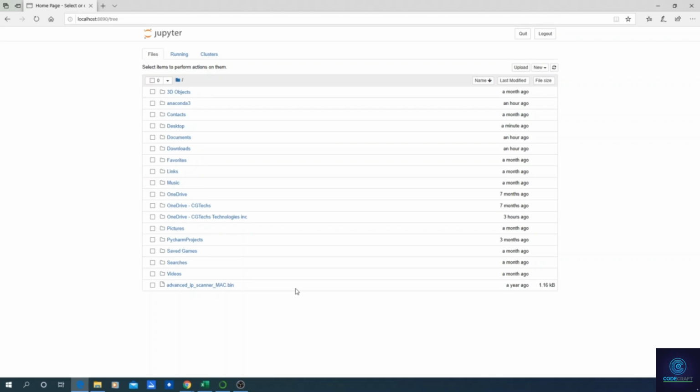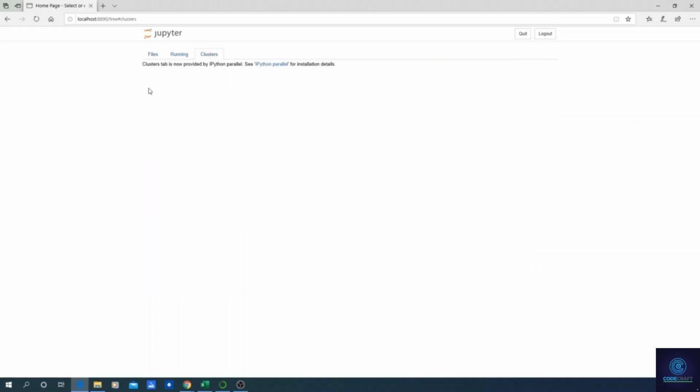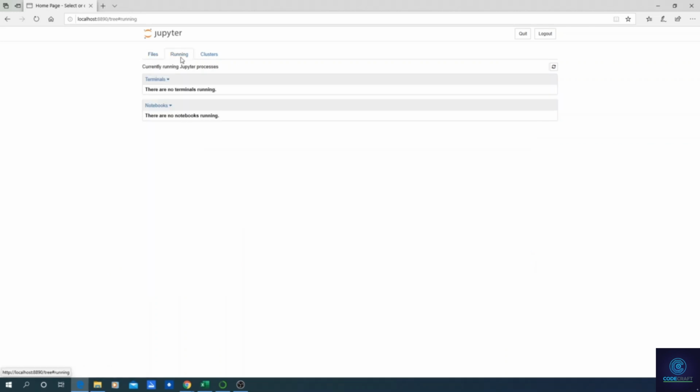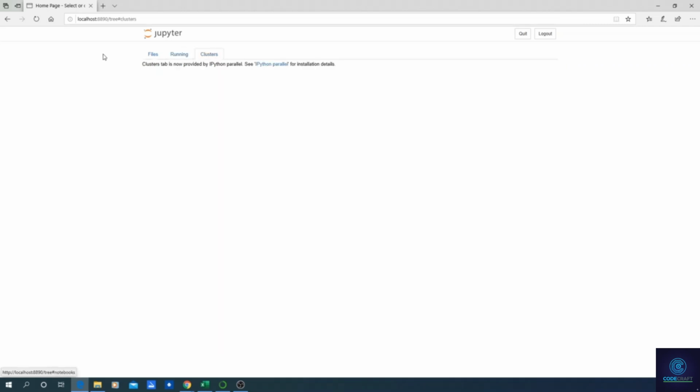Very simple. The first thing you need to understand is how everything works. You have three tabs right here: your files, your running, and your clusters. Your files are all the files that are imported from your computer. Right here I have all my files that are imported. Running is all the files that are running right now. So if you have any Python terminal or any notebook that is running, you are going to see it inside of your running, and those are your clusters.